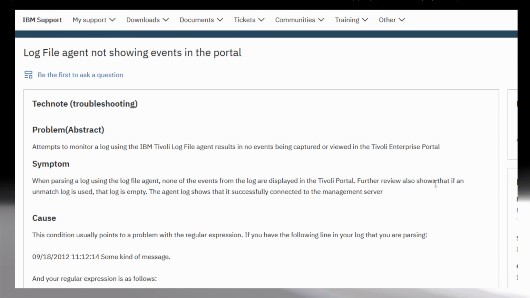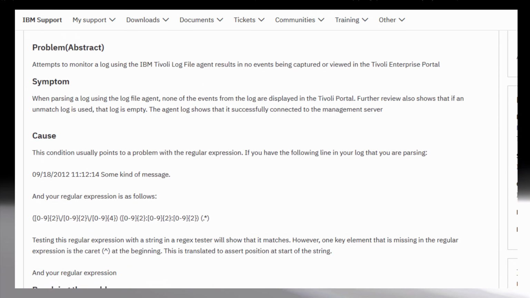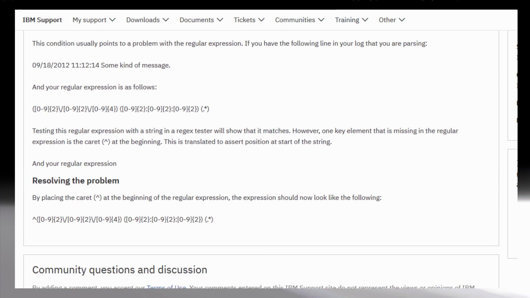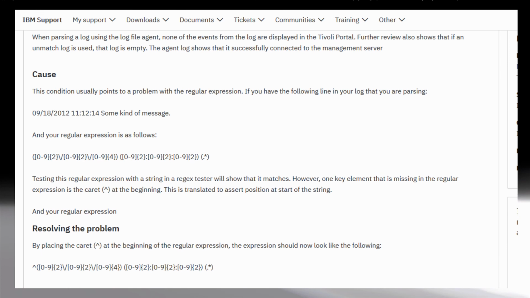Second to last, we have the log file agent not showing events in the portal. What you will have is that when you're using the log file agent to parse the logs, none of the events are being displayed in your portal, even though as far as you can tell, the logs are telling you that everything's fine. Now, this is usually a problem with the regular expression. So what you have to do is place a caret at the beginning of the regular expression, and it's got a demonstration of what that would look like here. If you do that, this should hopefully resolve the problem.